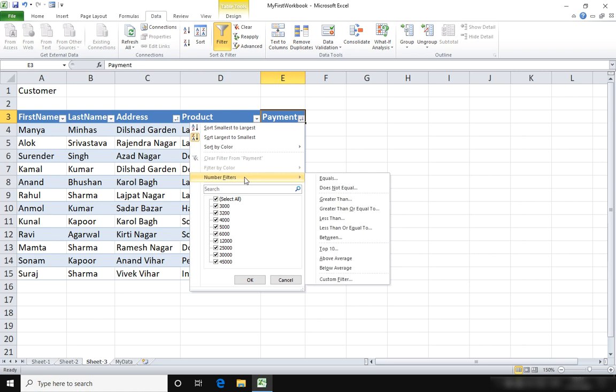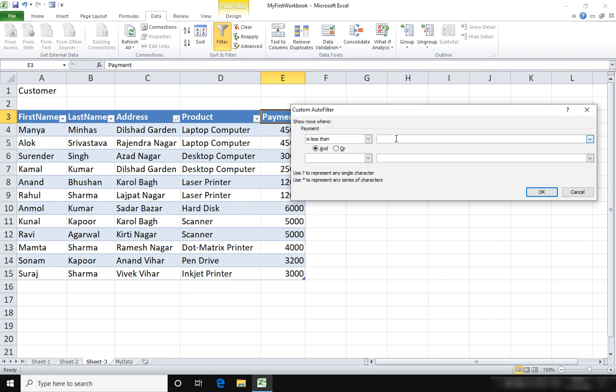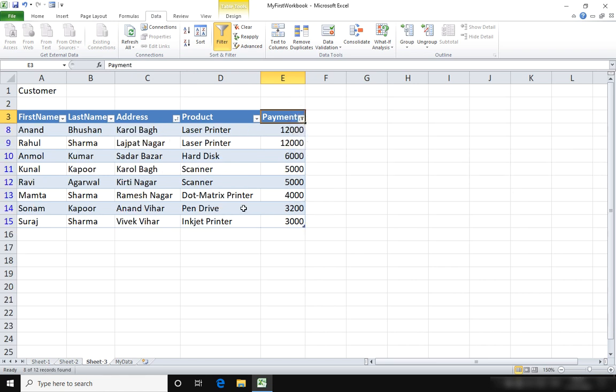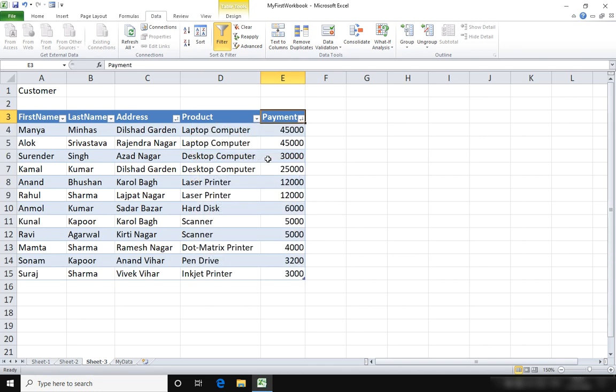Now click on the down arrow and you can see here there are different options like number filters. Here I want to display only the values which are, suppose, less than, so I will click on less than, say 15,000. Click on OK and you can see only the records which have the payment value less than 15,000 are displayed here. In order to remove this filter, you can click on the down arrow again and select clear filter from payment option. This will remove the filter and the whole data will be visible again.